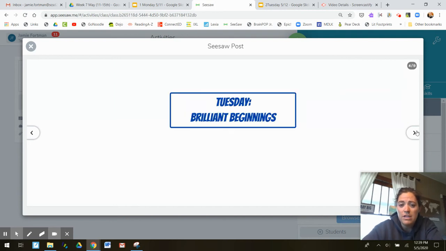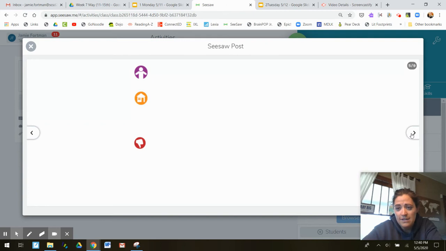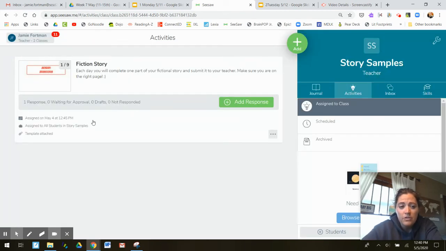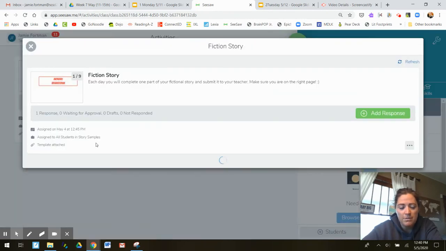And then look, when you keep going, you'll see it says Tuesday, brilliant beginnings. We're not going to do those. We're going to save those for the next day, and this is what that template kind of looks like, but we're going to save that. Okay, so I already started a response, so let me jump into it.